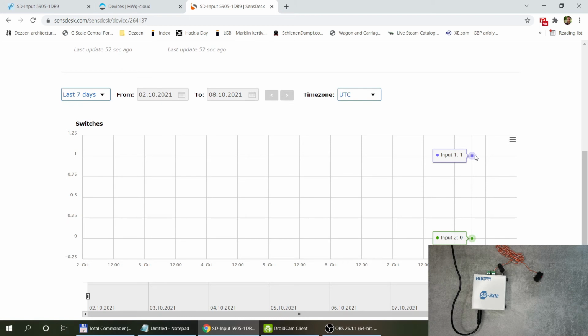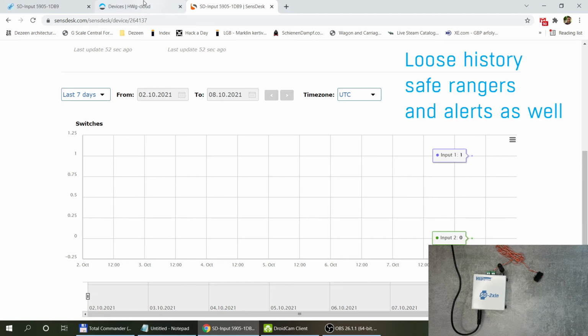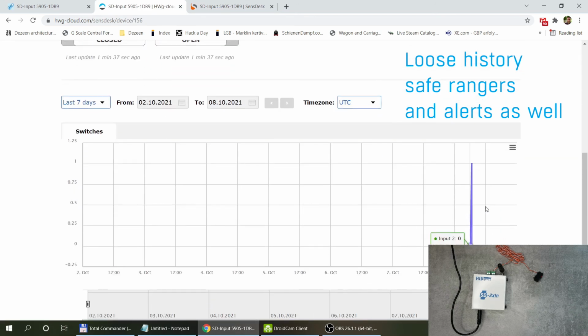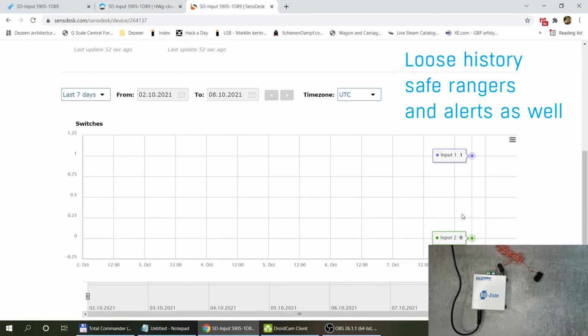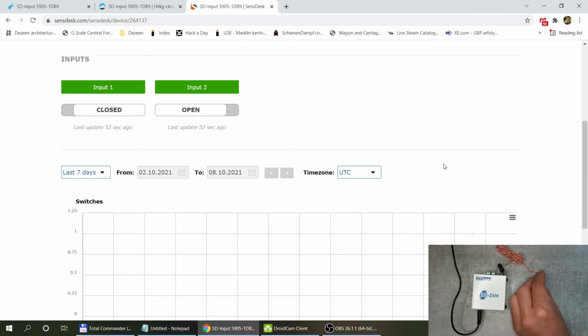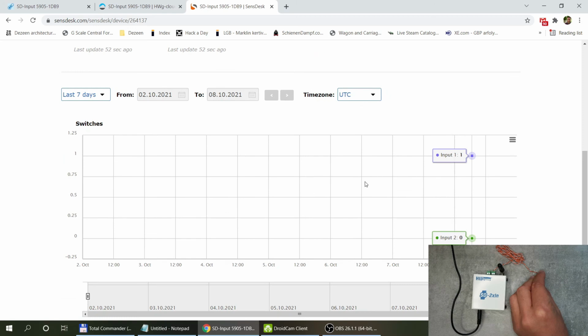What you will notice is that when you migrate over to Sensedesk, or as a matter of fact, when you migrate between any of the portals, you are going to lose the history. So if you remember, over on the HAVAG Cloud, we had a history of some changes here on the inputs, but now on the Sensedesk, we don't have anything. And of course, any new changes to the input are now going to be logged here. We just have to wait for that update to come through in a couple of seconds.